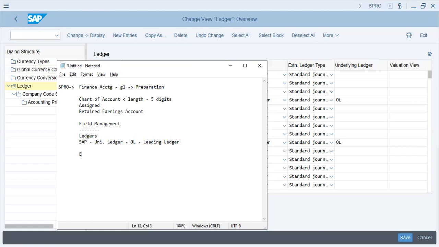Other than that, we can have standard ledger and extension ledger. Now, why do we need standard and extension? For example, 0L, which is leading ledger, can be in USD. Standard, for example, is needed by jurisdiction to be reported in euro. So you can change the currency.